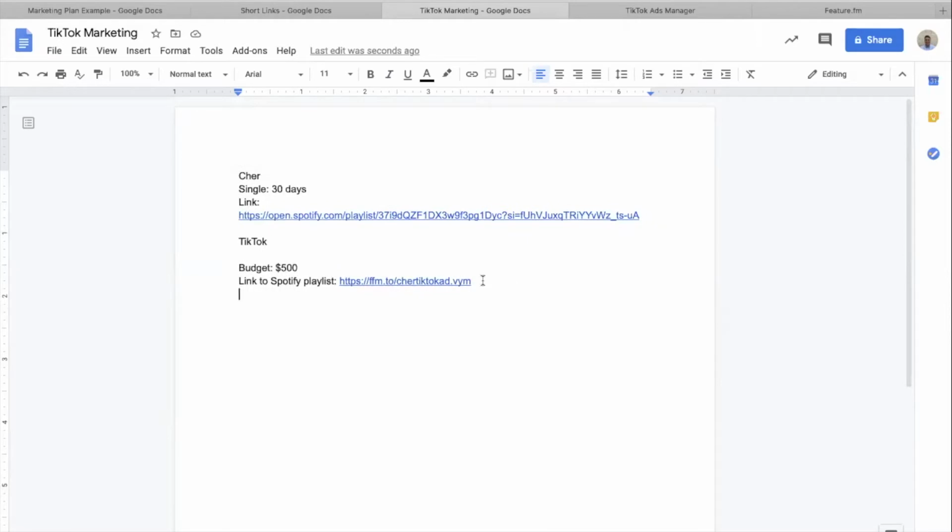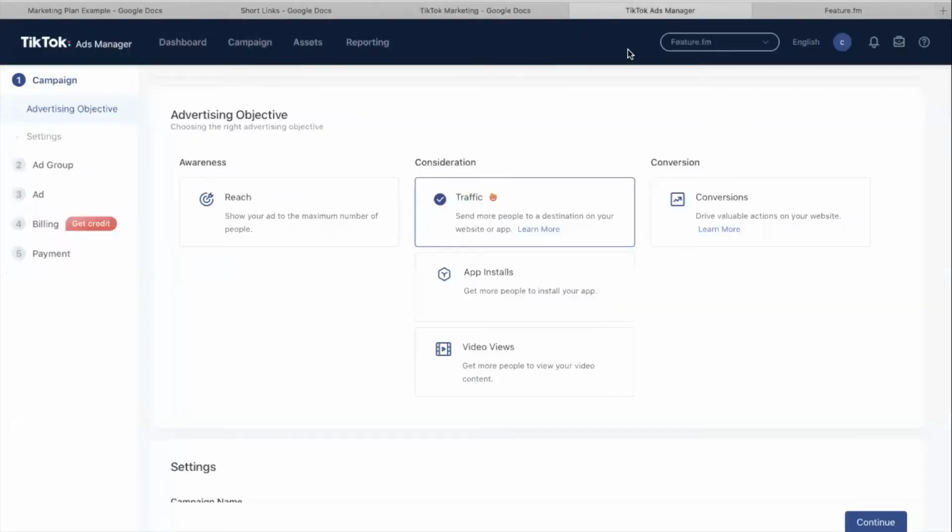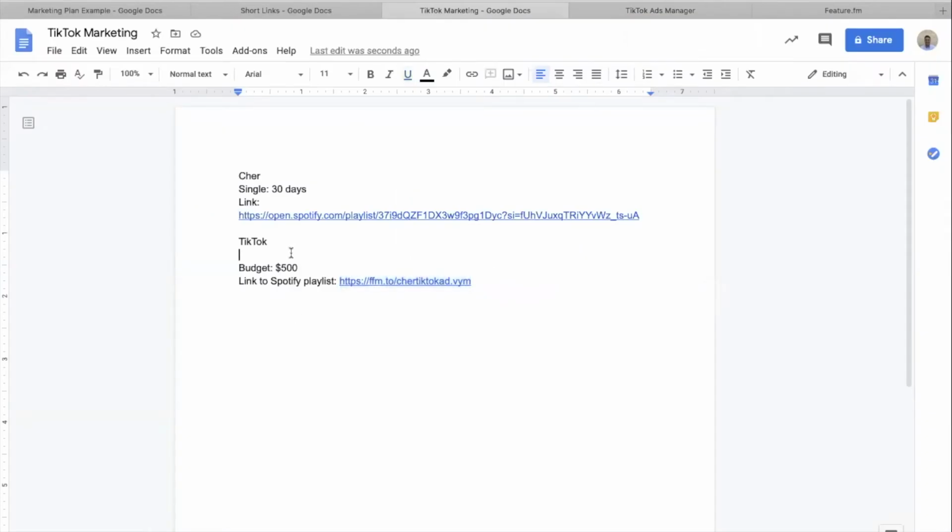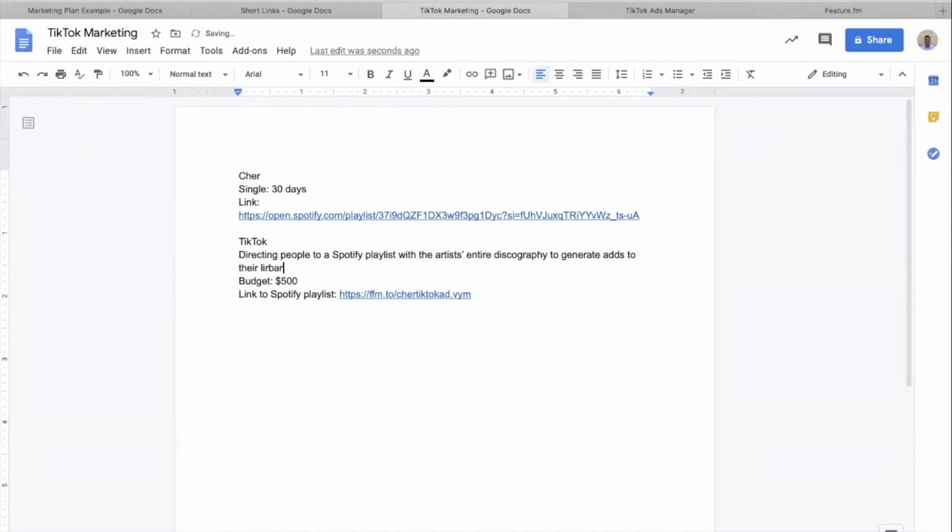So now that that's created, I would go into TikTok. And again, let me just mark down the use case for this. So we're directing people to a Spotify playlist with the artist's entire discography to generate ads to their library as part of the pre-save.